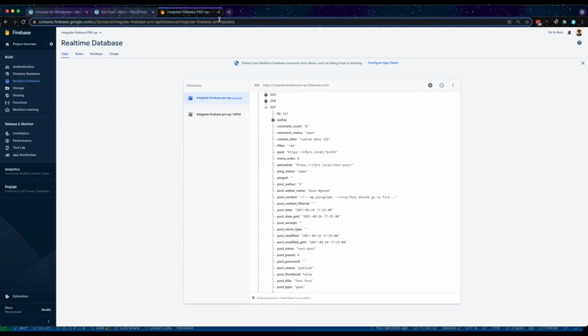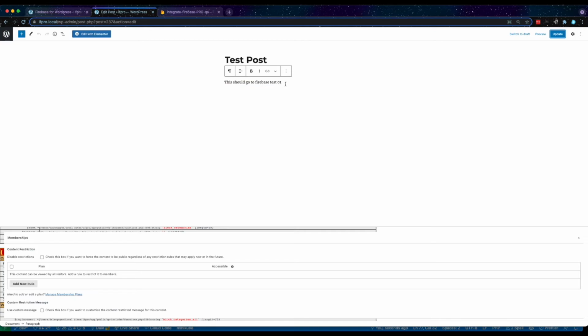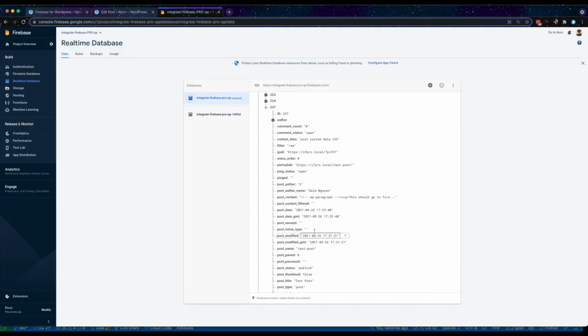So let me try it again. So this is tab 2, update. So it means that it only applies to either post or page. See, it updates the modified date, and then inside the content, you have different content now.